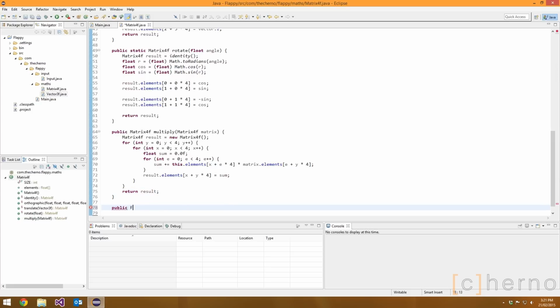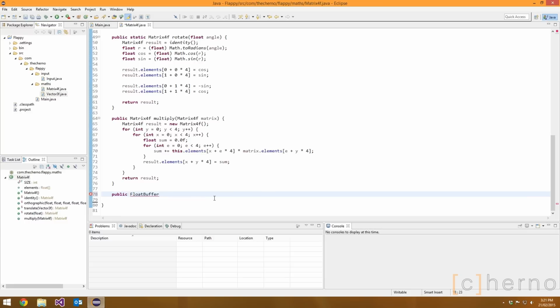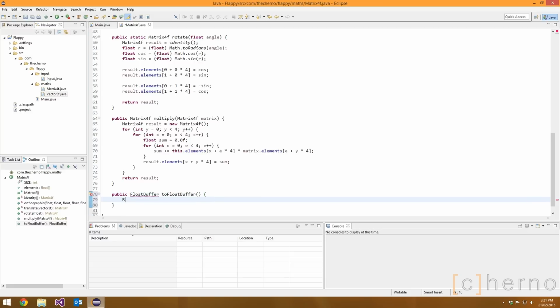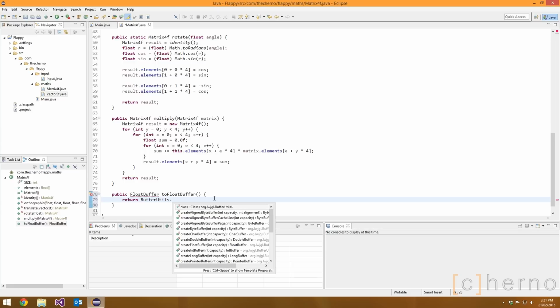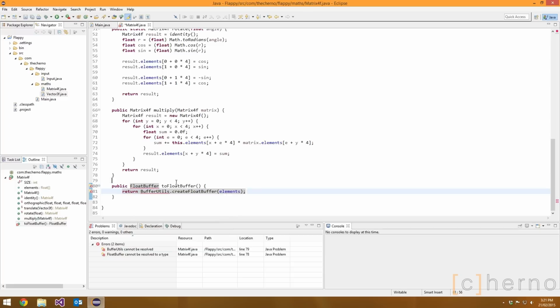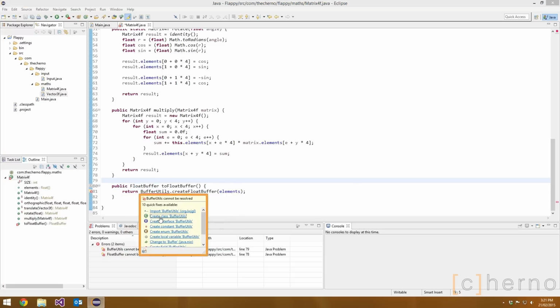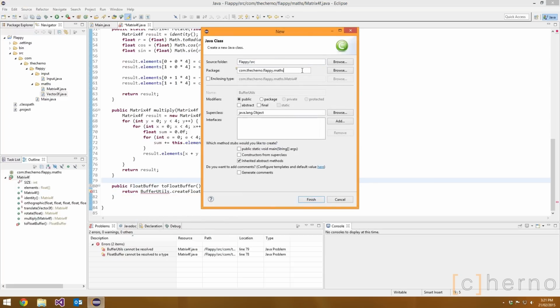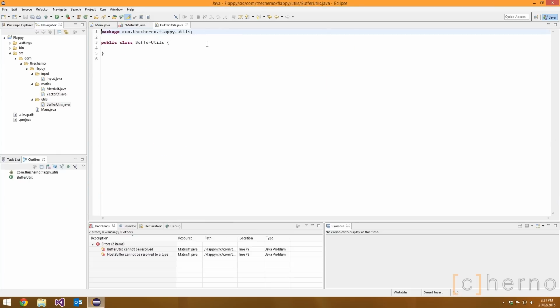What we do need though is a way to actually go from float array to float buffer. So the way we could do that is actually make a toFloatBuffer method, which we'll call something called BufferUtils, which we're about to invent. I know there is actually one in LWJGL. We're not interested in that one because it's just not what we need. We'll create a float buffer from our elements. So we will actually create a float buffer from an array. So let's go ahead and import FloatBuffer first of all, and then we'll create this BufferUtils class. It'll be in flappy.utils, which are all of our utility classes.